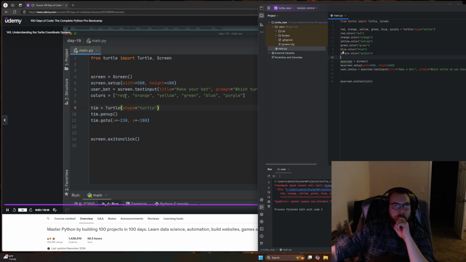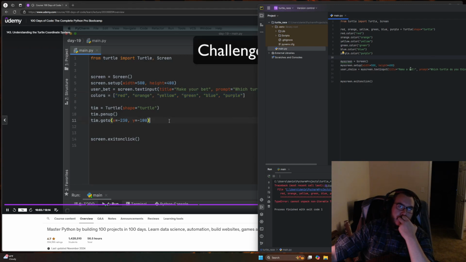So there's 6 colors in this list, and these of course correspond to the colors which turtle will recognize. So here's a challenge for you. I want you to create 6 turtles, one for each of the colors in this list of colors.